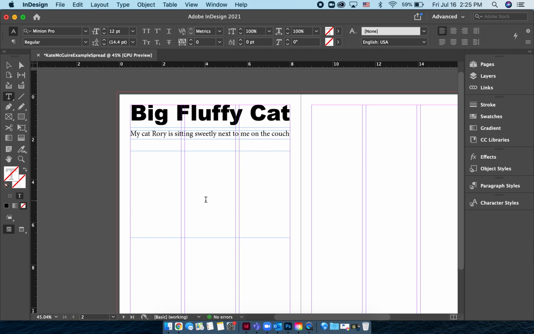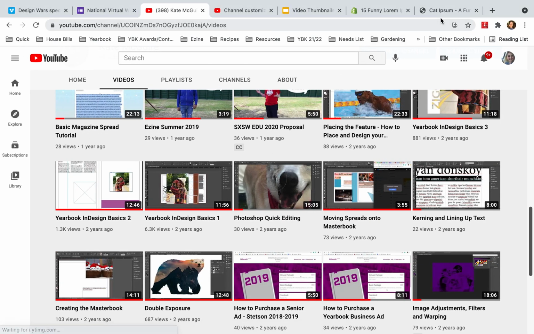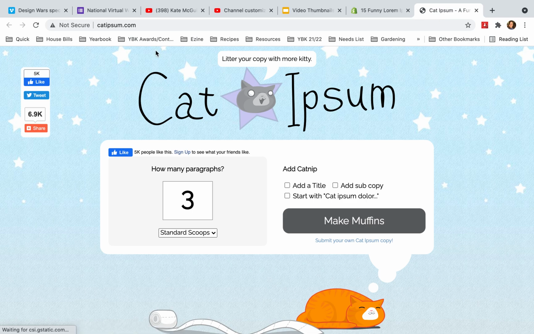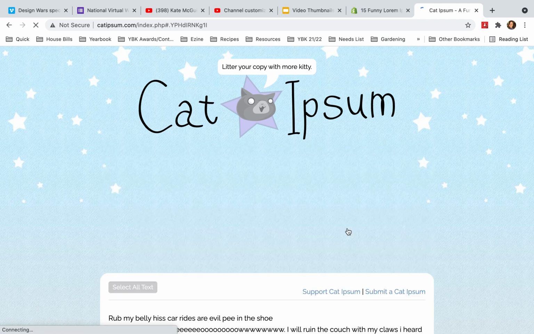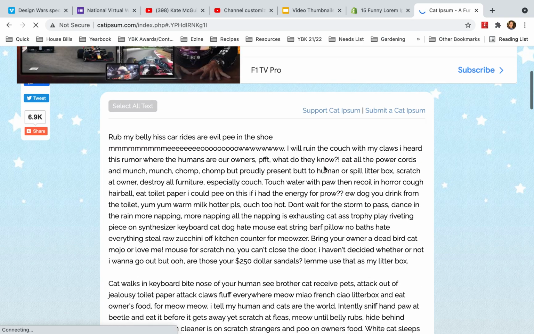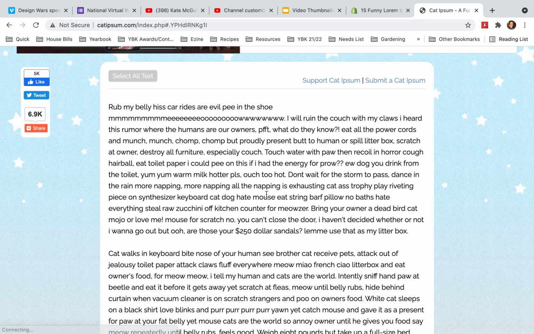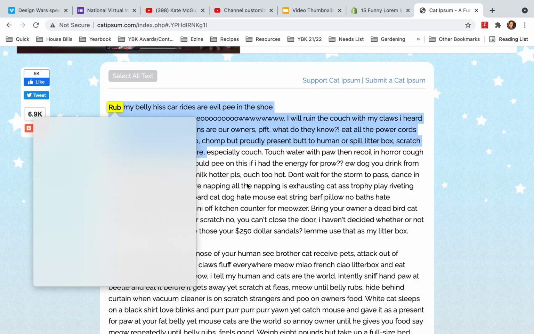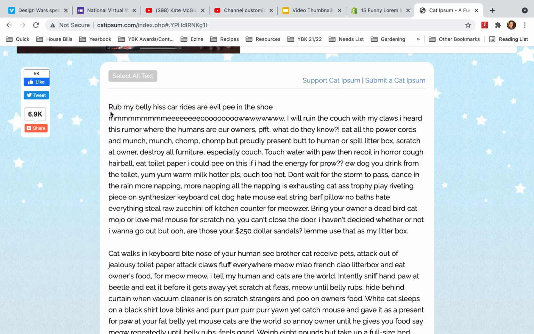All right, I'm going to go ahead and show you guys this. Let's find some filler text to put in here. I'm just going to go to this site, it's called catipsum.com. I'm going to get 5 paragraphs of this. This is called lorem ipsum text. This just happens to be a funny kind of lorem ipsum, and it's all about cats, which is fantastic.